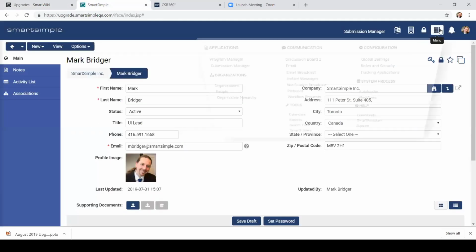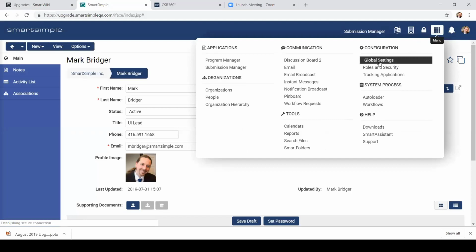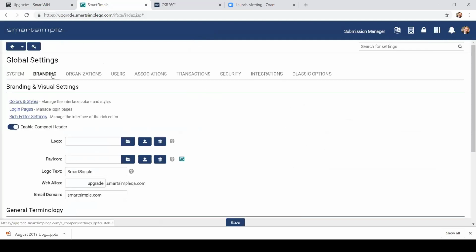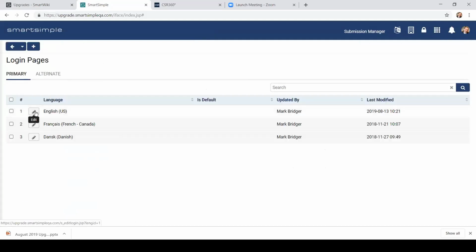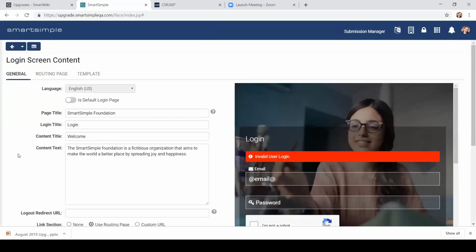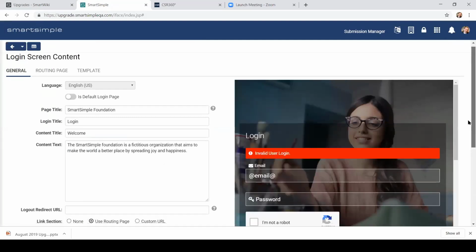On our login pages, let me just jump up there for a second to show you the login pages. If you haven't seen this before, this is how we configure the login pages. All the information is here, and then it'll update on the page itself.